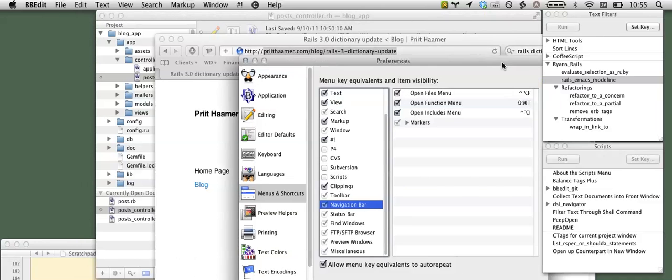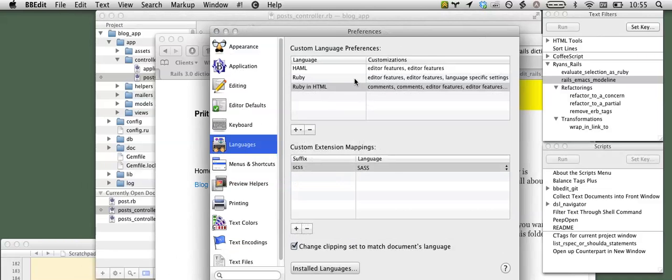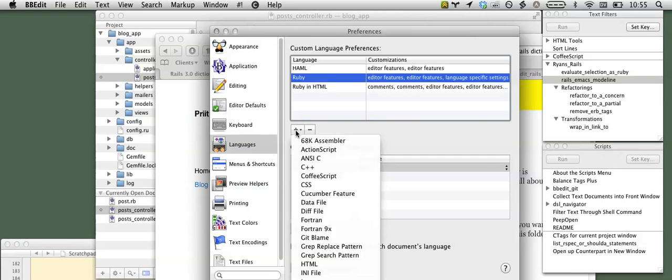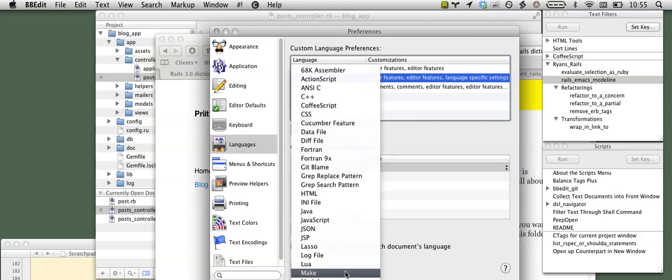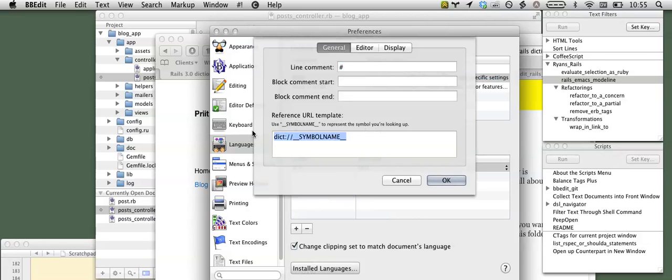How I've done that is, again, gone back into the preferences, into the languages, Ruby. You may have to add a customization using this pop-up menu. And here is the reference URL template to use. Dictionary colon slash slash underscore underscore symbol name underscore underscore. And that'll use Mac OS X's URL and open up Dictionary.app. And that's all you need to do to get much better formatting than the built-in BBEdit way of using RI.